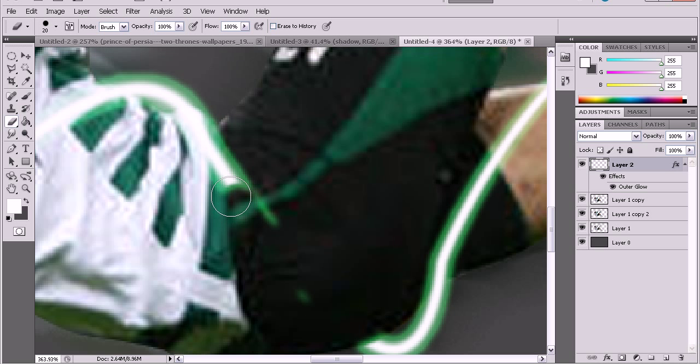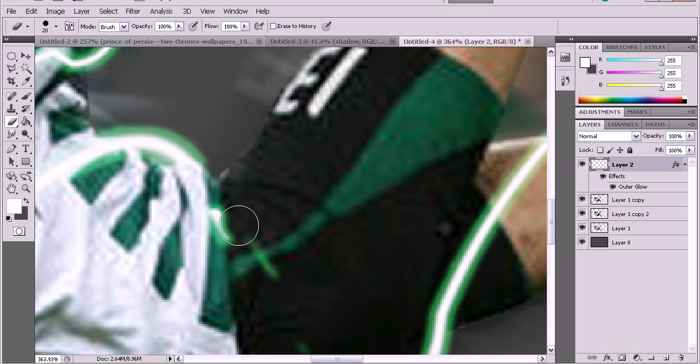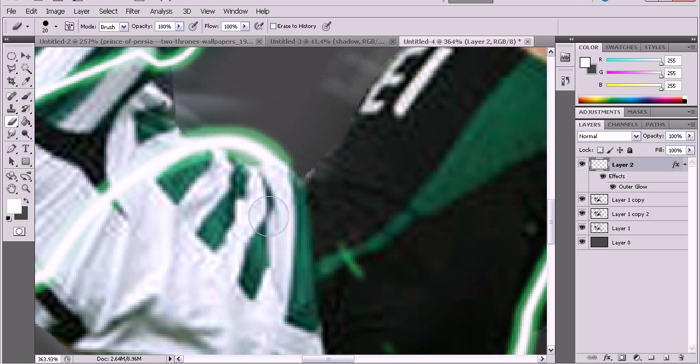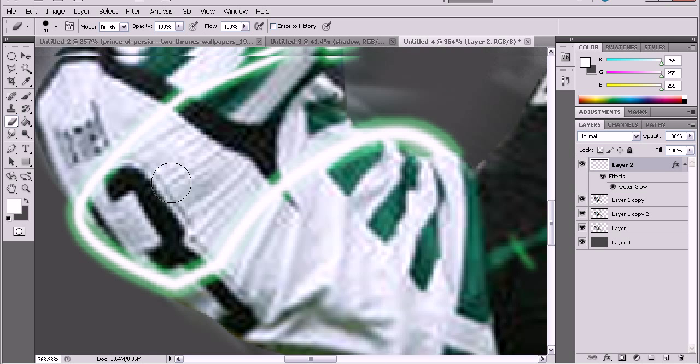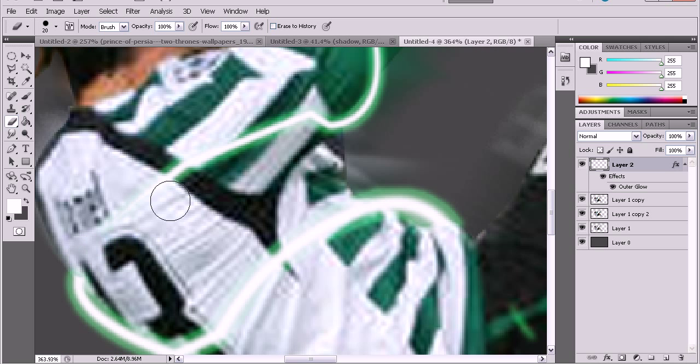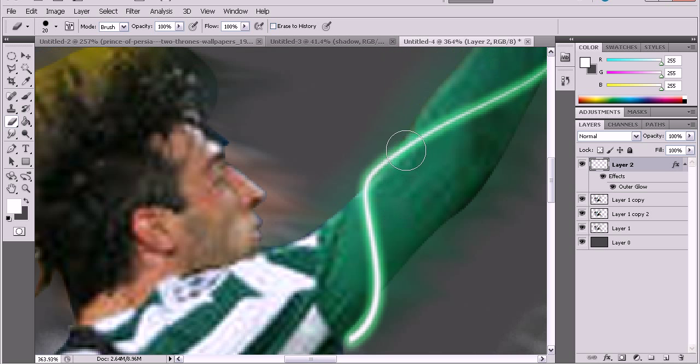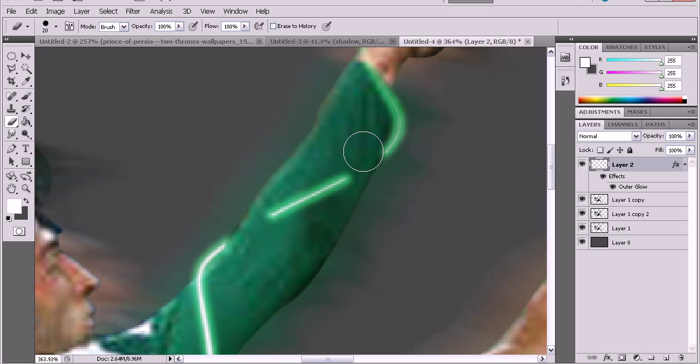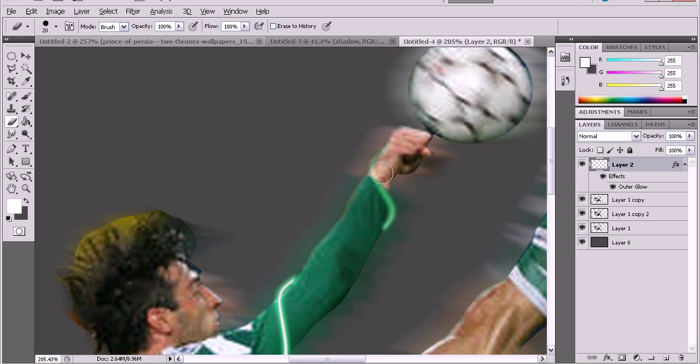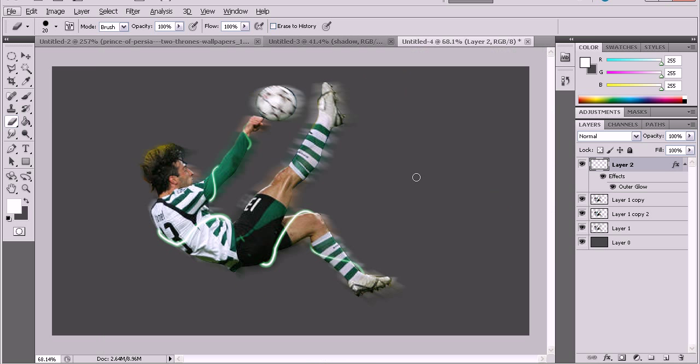Then do this. Erase this, erase this, and then there. It's coiling around the entire body.